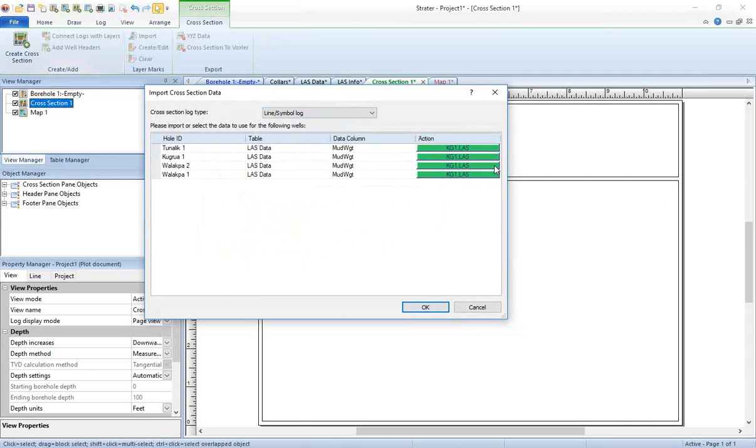All right, and then what I need to do is pick the particular variable or curve that I want to use for each one of our wells here. I'm going to set this to SP. All right, as you can see, I have all the parameters that you would expect to see in an LAS file.